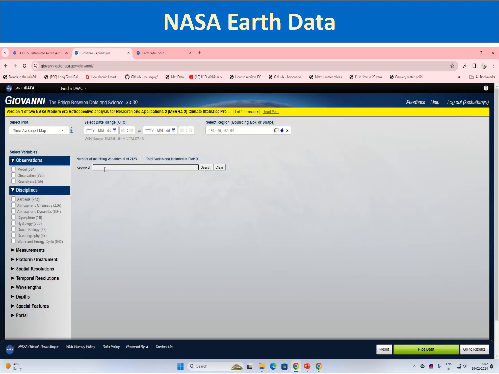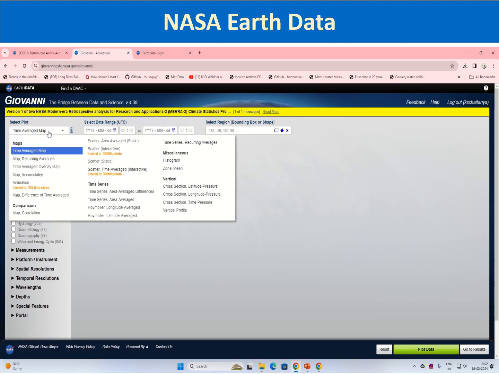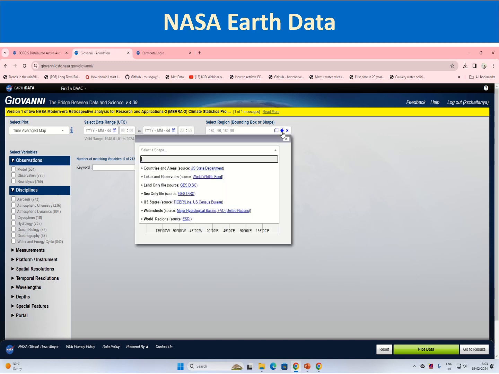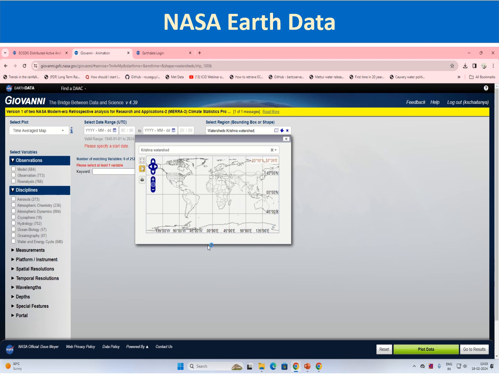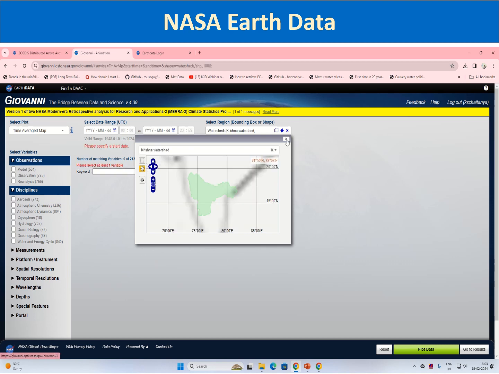Here you can search, you can even plot, you can do the analysis, time series of rainfall data sets you can generate by giving the date range, by selecting the region. There are inbuilt regions defined, including the major watersheds. Like if I look for Krishna Basin, it should be there. Krishna watershed is defined.